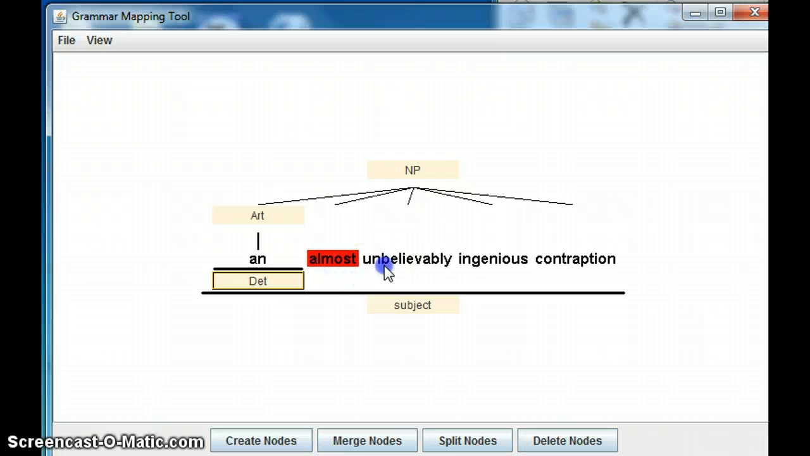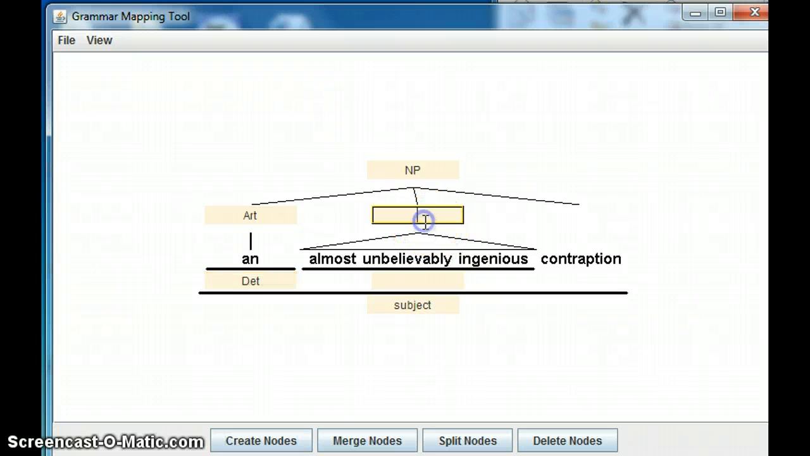Now we look at the additional span of these words, and we'll see that "almost unbelievably ingenious" seems to be one constituent, which is an adjective of contraption. So it's going to be an adjective phrase. We are going to then label it as an adjective phrase as a form, and the function is going to be it modifies contraption.